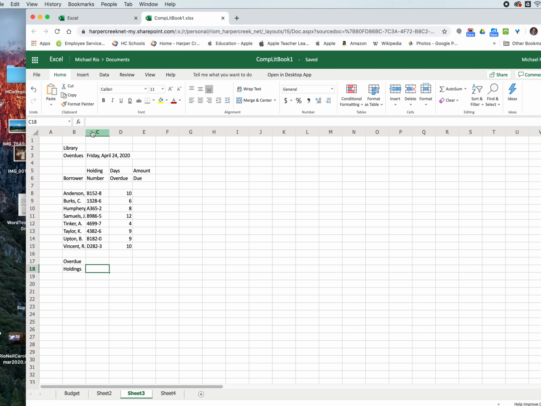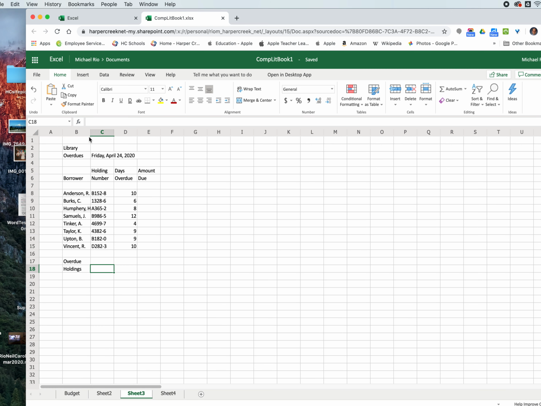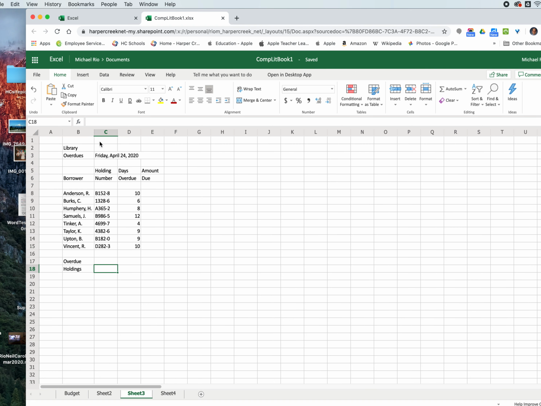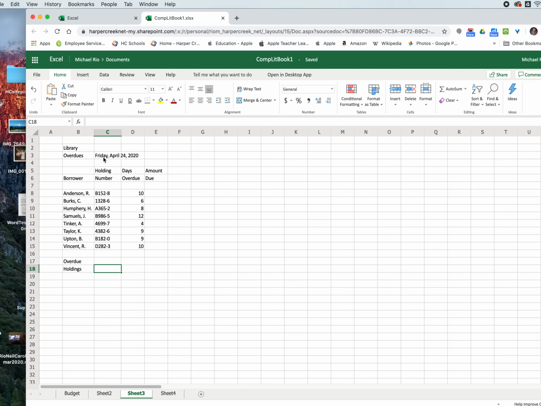Okay, so if you haven't done so already, go ahead and type in your information. You can stop this tutorial while you do that, and then you might have to make some adjustments like I'm doing right now to your cells. In this case, the date overflowed into another cell. Not a big deal. You don't need to merge it or anything.